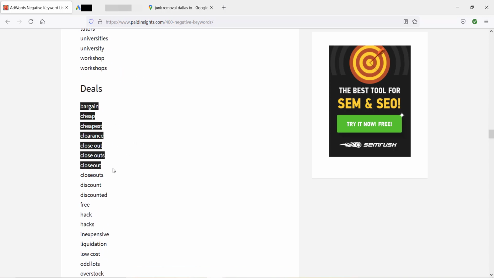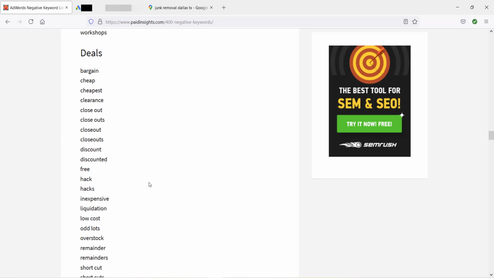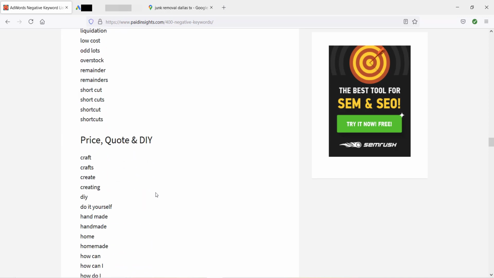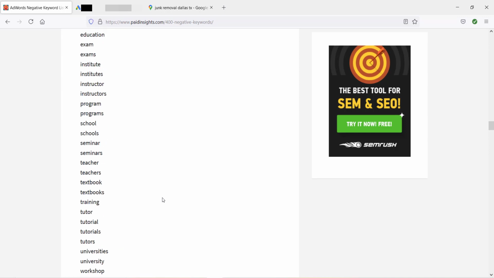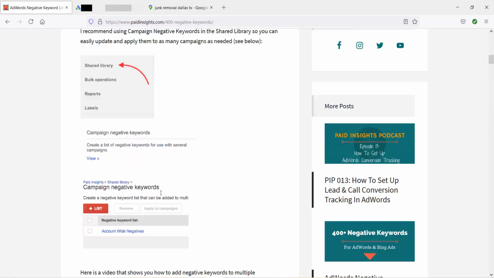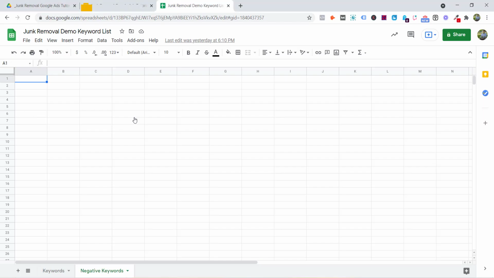These are always good to negative out as well. Anything like free, inexpensive, low cost. Another one that's probably not on here is pro bono. Things like that. So go through these kind of lists, pull anything that's relevant for you, and just add those to the list. Pretty much what I'm doing here is the exact same way as I would have been doing for the keyword list. I have my tab here for keywords. I've just put in a tab for negative keywords, and I just start dropping negative keywords into this list.